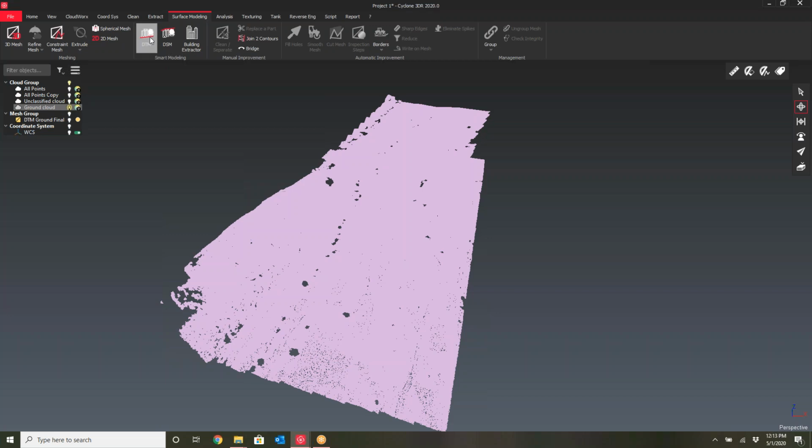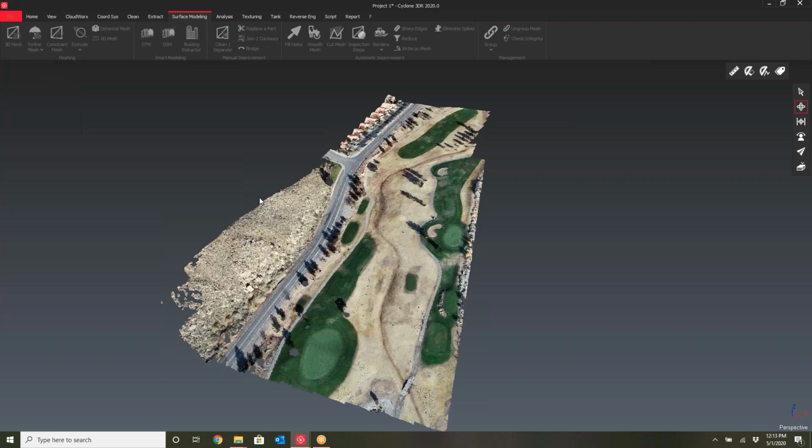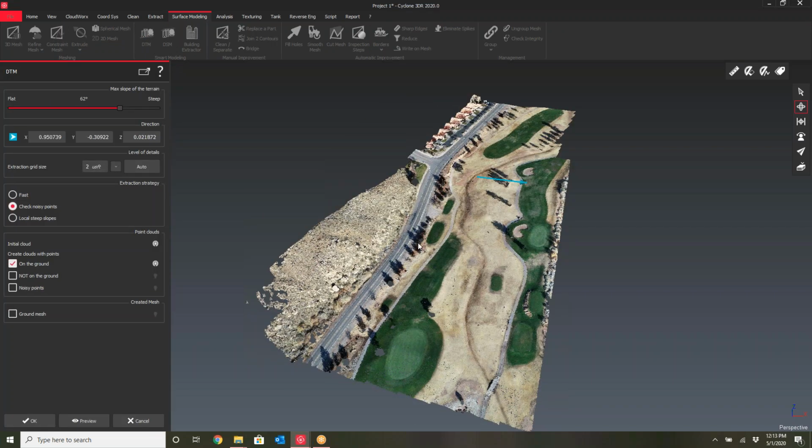What's the word I'm looking for? Go through those points and find ground points within the ground shots.